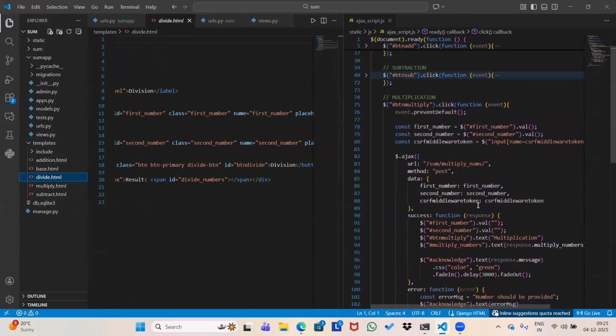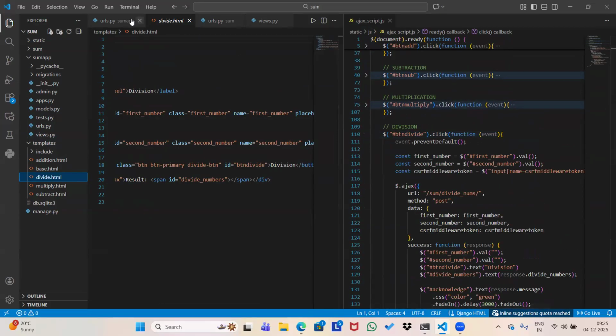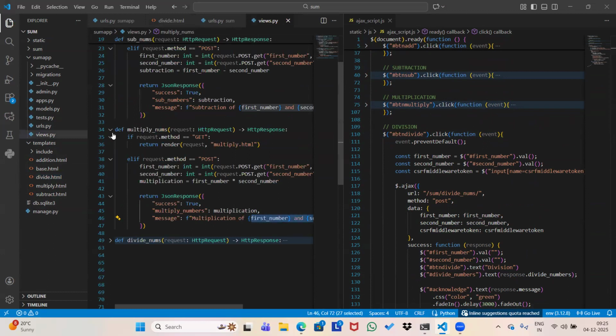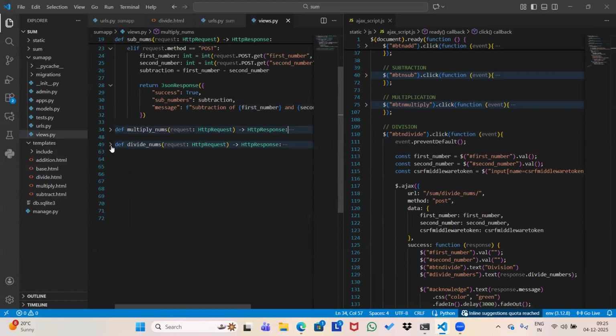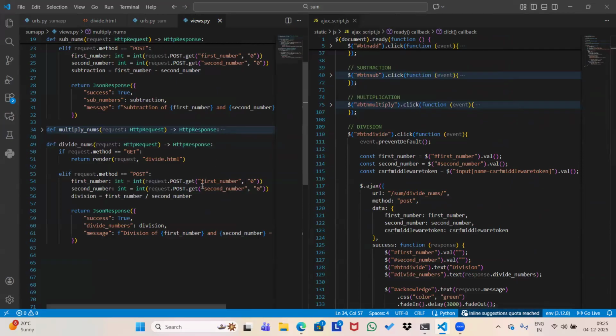Now let's go to the divide part, and also we will check the views.py. If you want, let me show you the views.py. So this one, let me close this multiplication and divide. Let me open the divide. So this is my view for divide. I have just changed over here, and all will be same. I mean, these two parts will be different. Otherwise, all will be same.